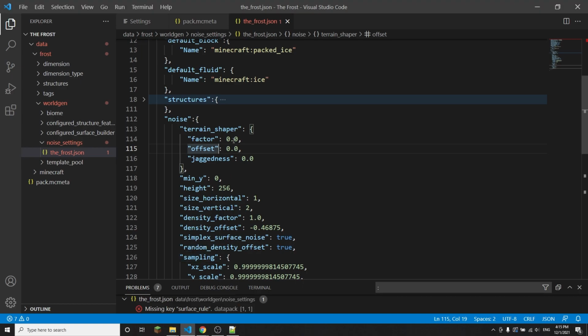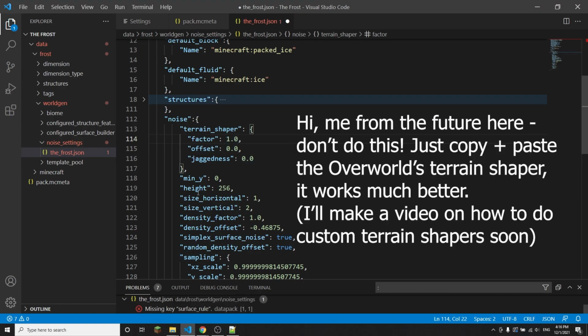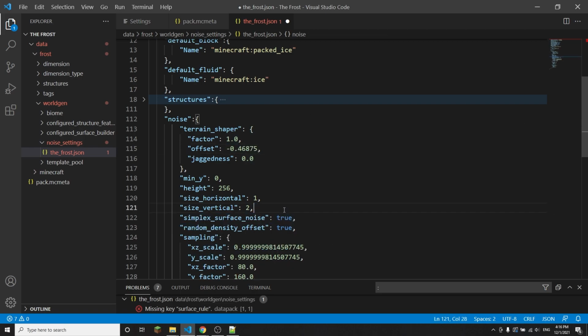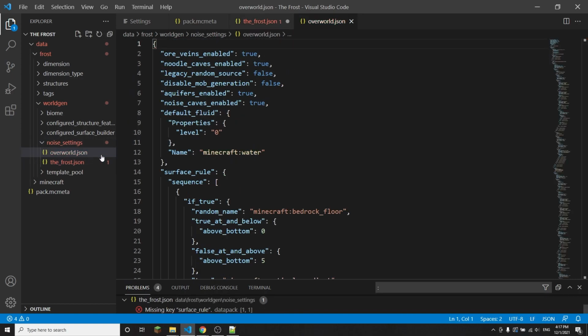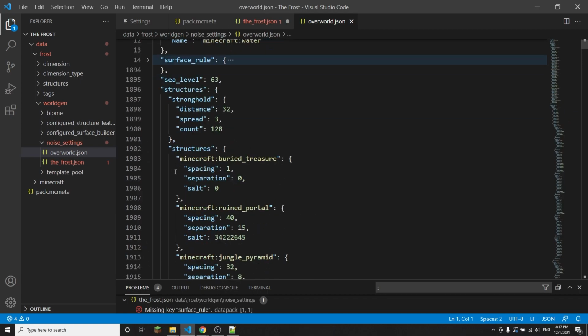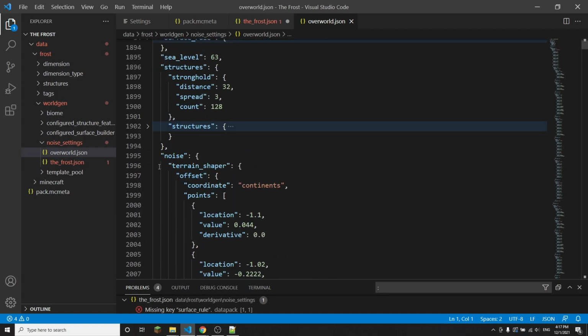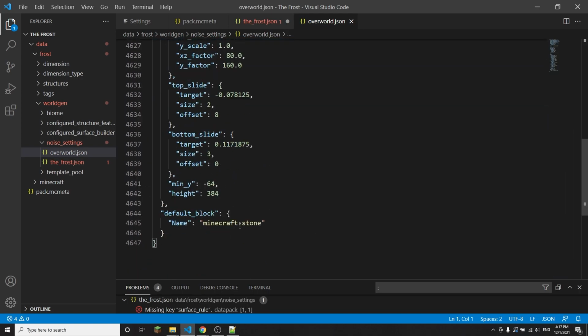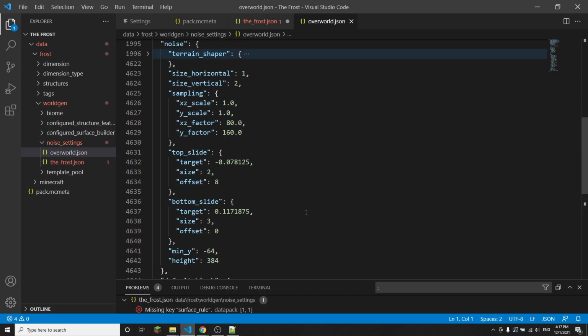But first I'm going to go ahead and change factor to my density factor value, and offset to my density offset value, and then delete both density factor and density offset, because those aren't used anymore, and neither is random density offset or simplex surface noise. So this here is the new overworld file. Let me just show you the terrain shaper. If I go ahead and close the terrain shaper, you'll see that everything down here is basically normal. It's going to be the same as it was before.